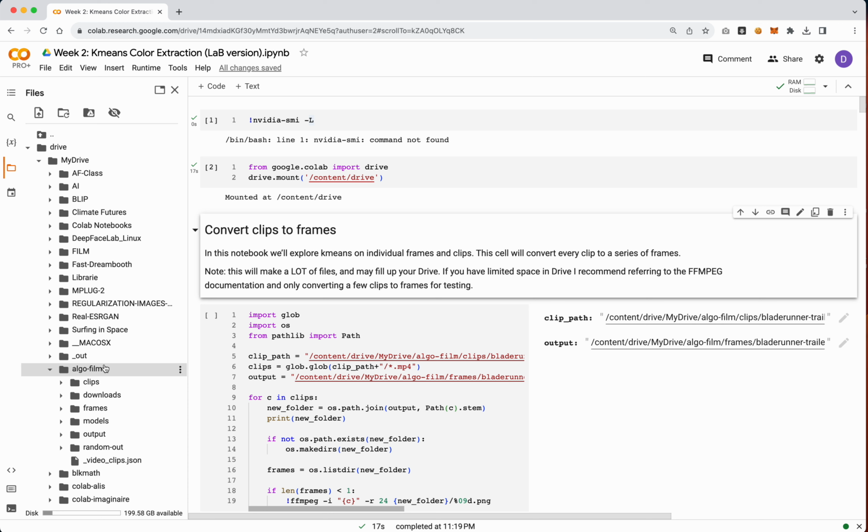Obviously, everyone has their own file structure preferences, but for now I'd say start with this, and then if we run into issues or if you want to do something different, we can talk about that later. So go into AlgoFilm and make a new folder and call that folder frames. I think we did that before in the FFmpeg session, but just to be safe, if it's not there, go ahead and make it.